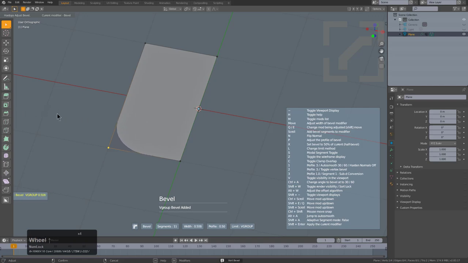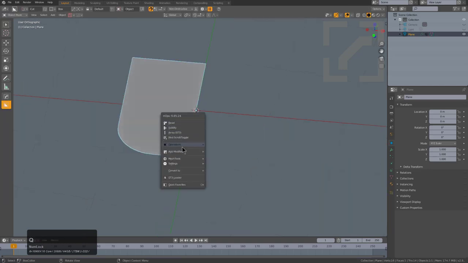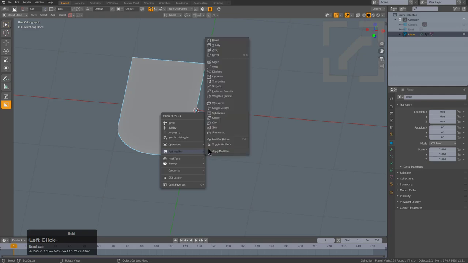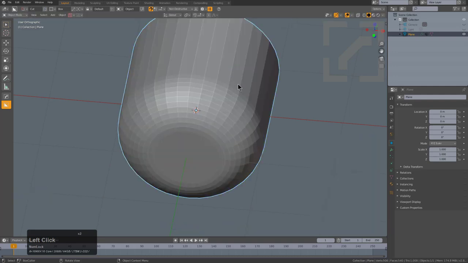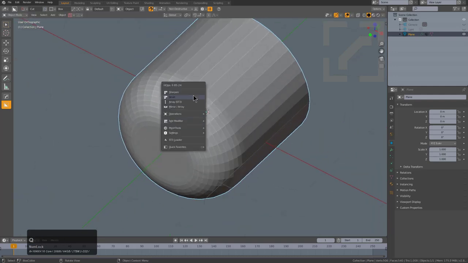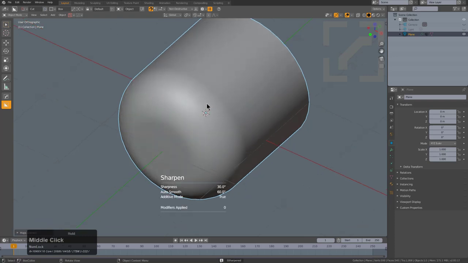And I'm just pressing 2 a couple of times to get it to profile 0.5. And we're just rolling it in with about, let's give it 12 segments. And from here, we can actually take this and spin it under modifiers using screw. And because it's blue, it means we're good to go. So I will just go ahead and sharpen this.